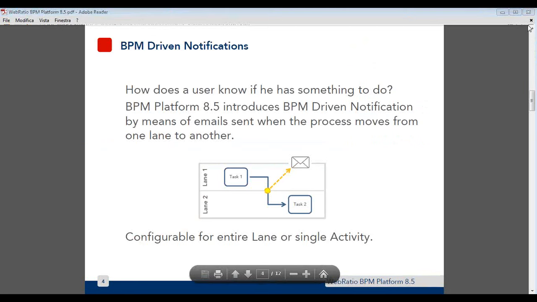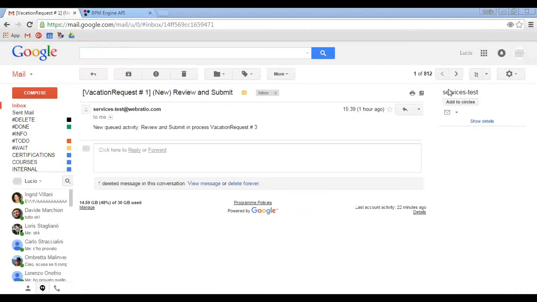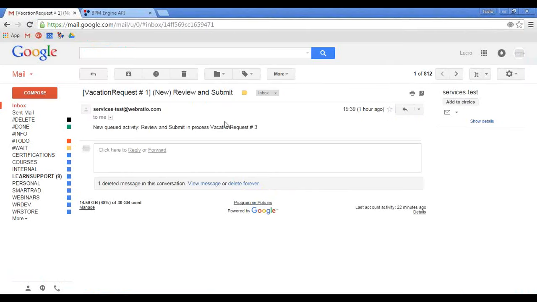Okay, so let me check if that notification arrived. Okay, it arrived, and you can see it here. New queued activity, review and submit in process vacation request number 3. So this is the notification sent by the BPM engine.